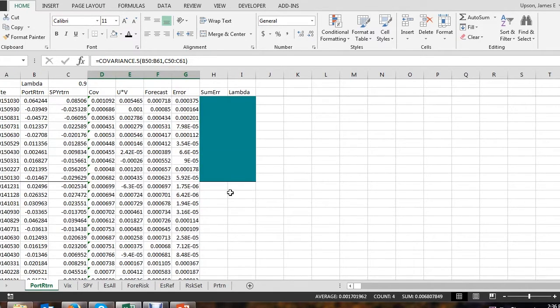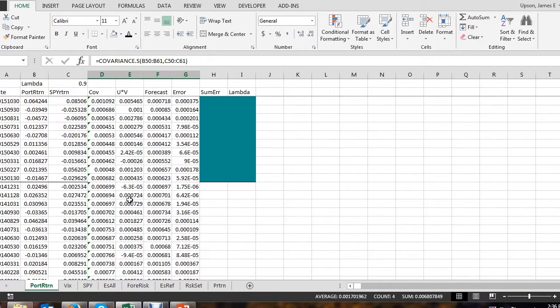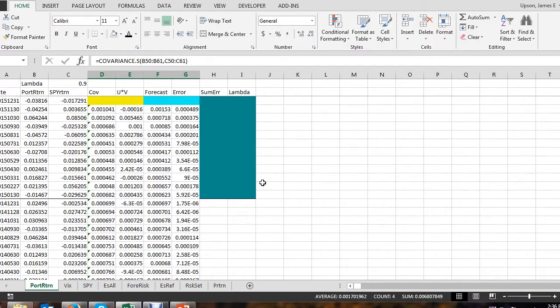All right, now the next thing that we're going to be interested in is doing the forecast. We're going to start by getting the forecast done for this last month of 2014. So this is going to be my forecast value.